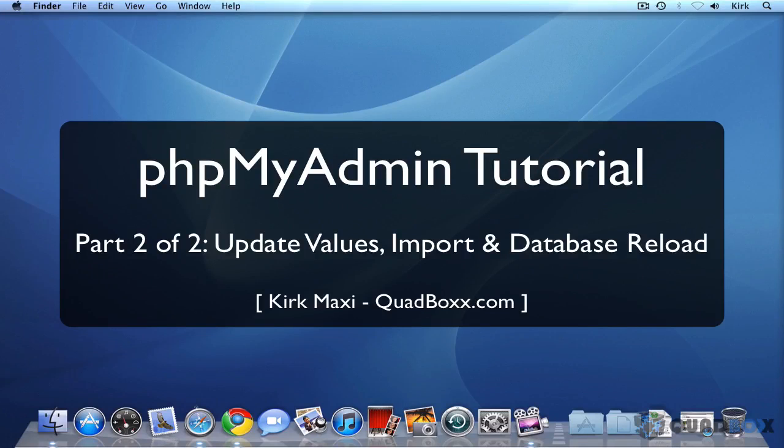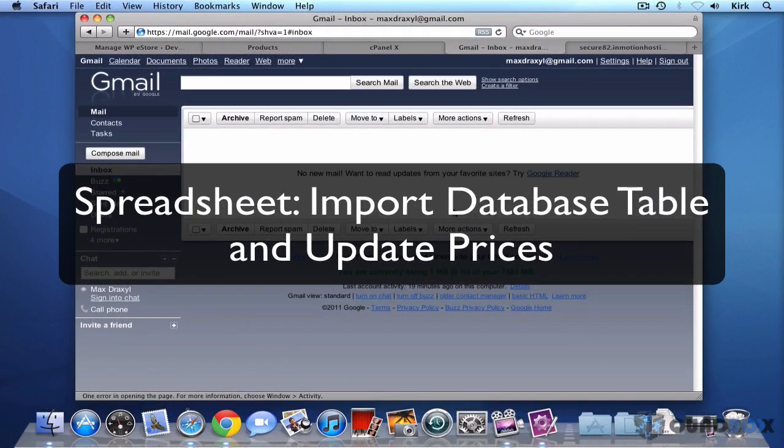In part 2 of this phpMyAdmin tutorial, I'm going to cover updating the values, importing them back into the same table, and also how to reload the database in case it gets completely corrupted.